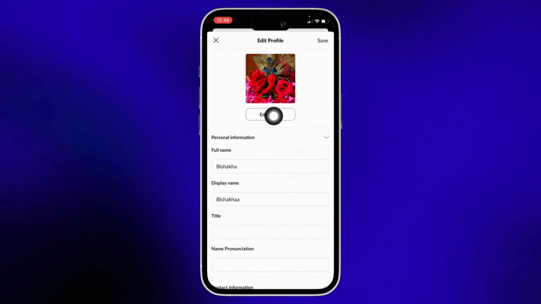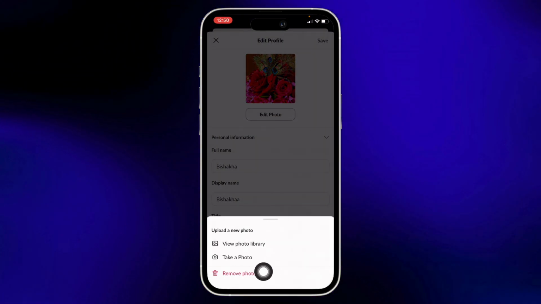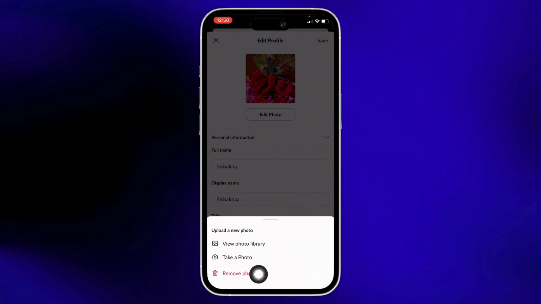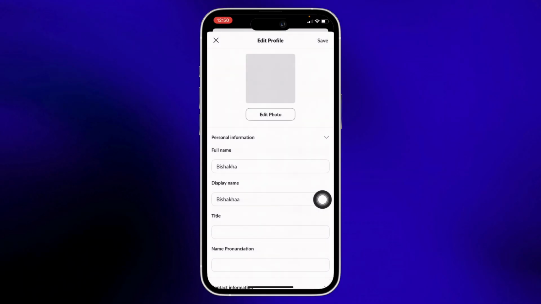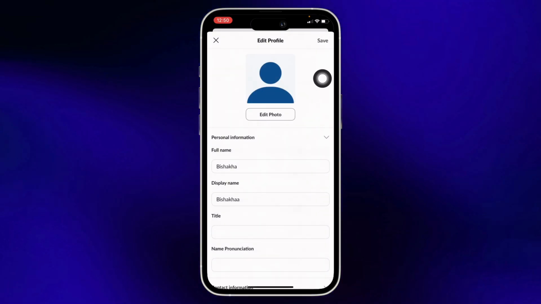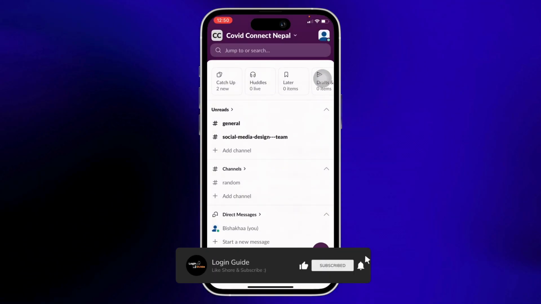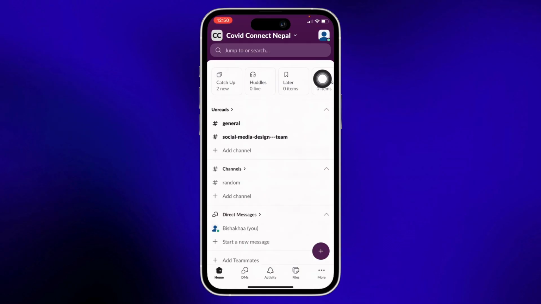icon. So tap on the edit photo option you see there and you will see the option for remove photo. So tap on the remove photo option you see there, and with this, finally tap on the save option on the top right of your screen, and as you can see, your profile photo has been removed from Slack.